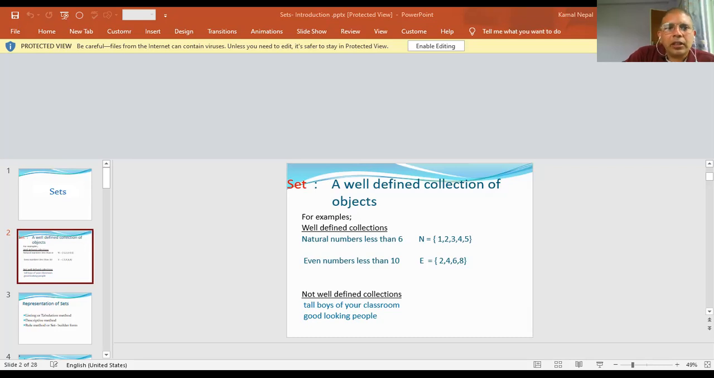For example, if you take natural numbers less than 6, that is 1, 2, 3, 4, 5, these are well-defined collections. Similarly, even numbers less than 10, that is E = {2, 4, 6, 8}, these are also well-defined objects. But what is not well-defined? That means tall boys of your classroom.